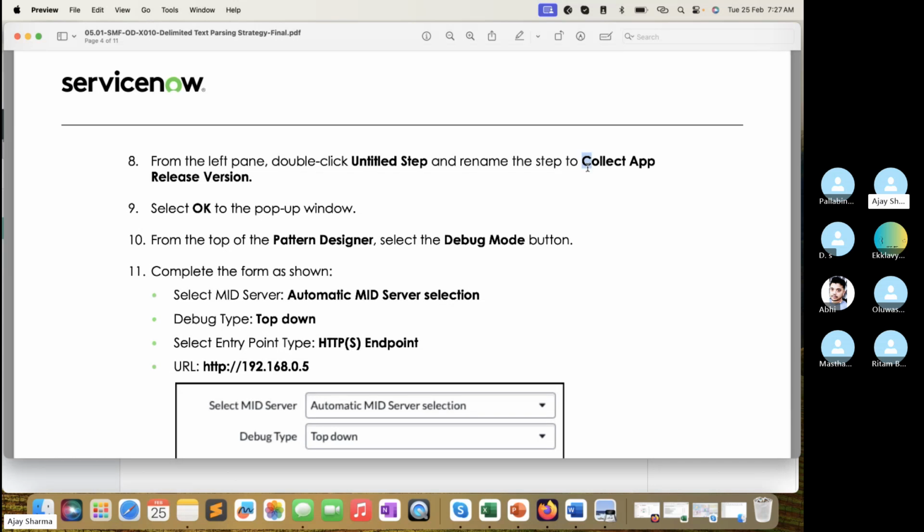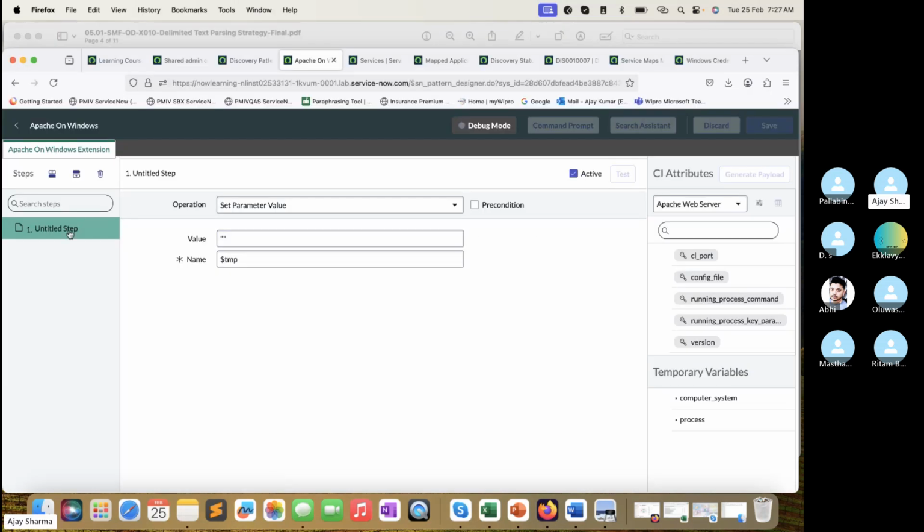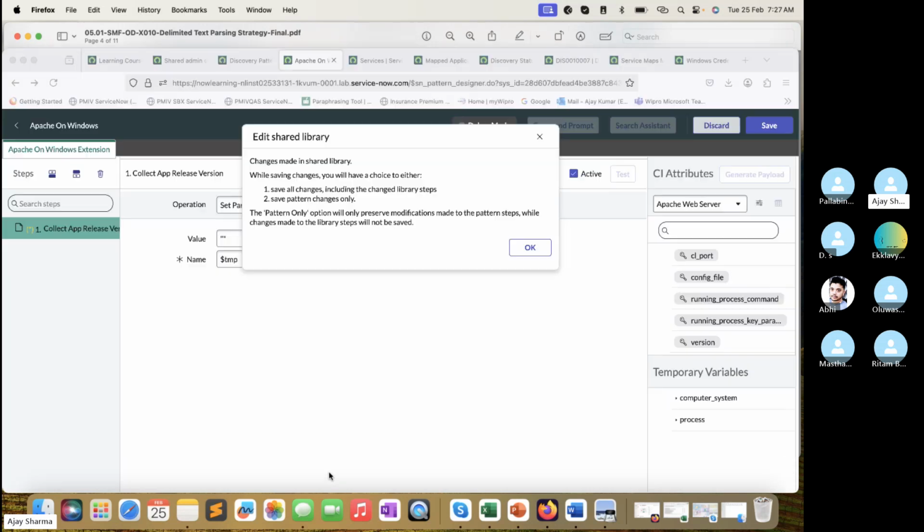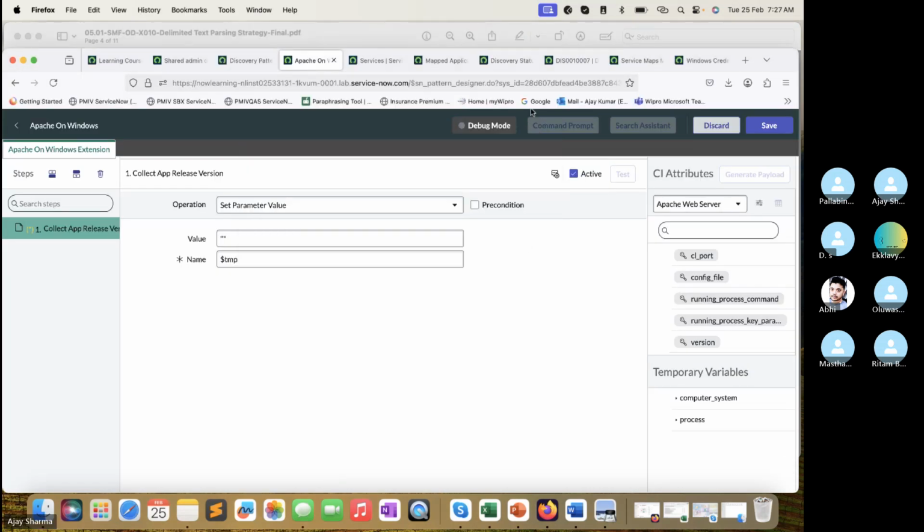It's showing collect app release version. So let's click this one. Done. Now what we have to do from the pattern designer, we have to go to the debug mode, automatic mid server selections, top to down.